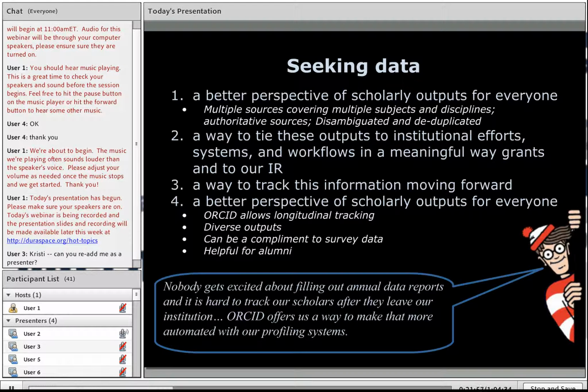So we do have a qualitative REDCap data survey that we provide for our scholars. But often it can be difficult to make connections with people when they leave our institution. And the unique ORCID identifier that's been worked into our workflow for each of our scholars through NUCATS is really one way that we can stay connected.